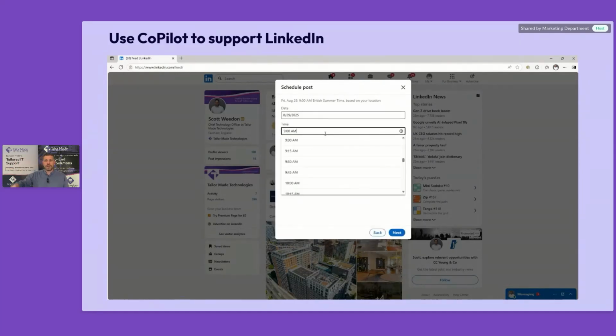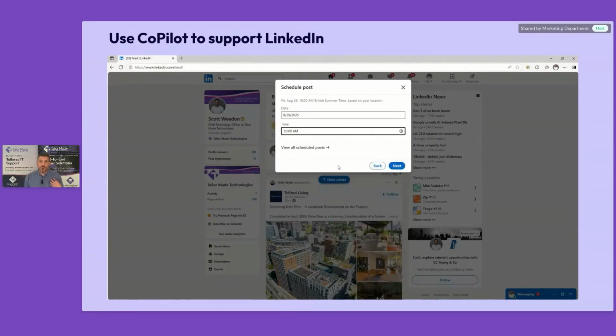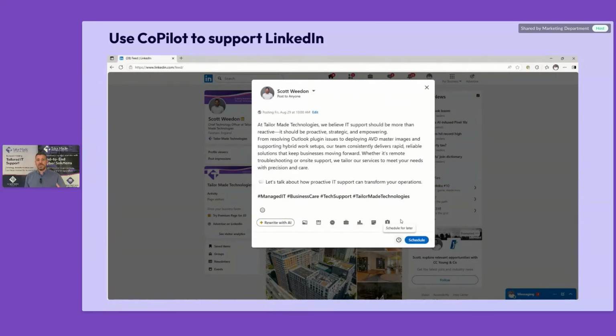So let's say I've created my content, or maybe in my world, I might have been given some content that I need to get out as part of the business, because I'm not only presenting as Scott Weedon, but I'm also representing Tailor Made Technologies. There's some content that I need to post out, or I need to read it, refine it. Maybe I've written something, I've given it to the marketing team. They've made it sound much more engaging and interesting. It comes back to me and I'm going to post it out as myself.